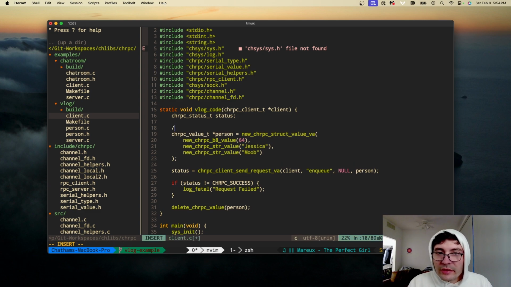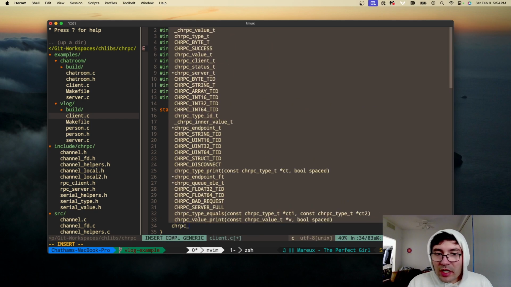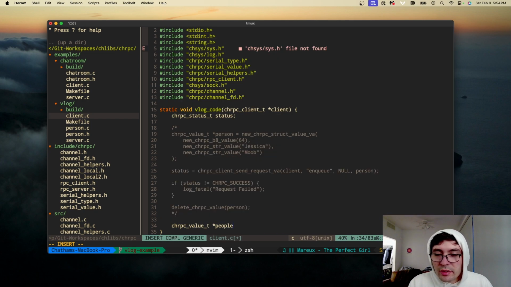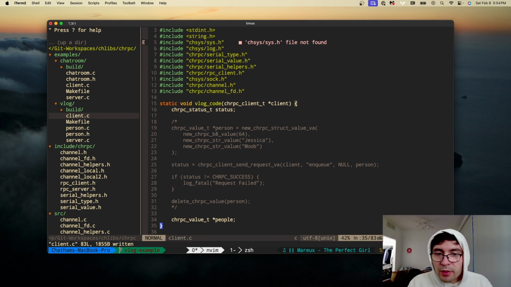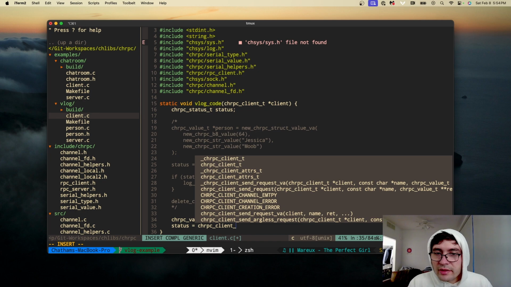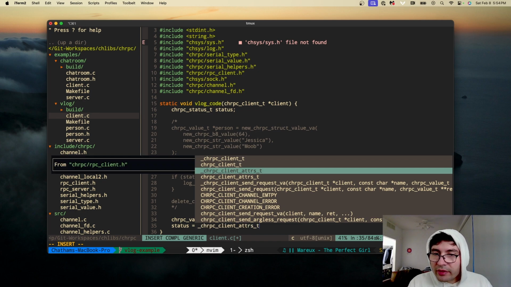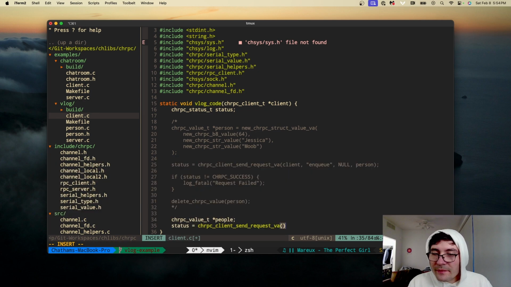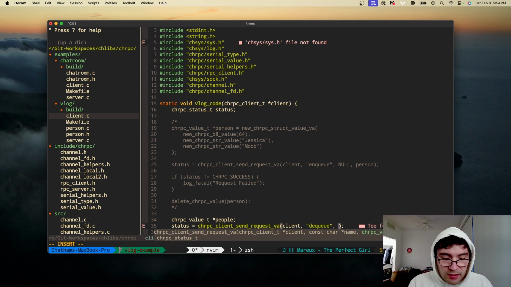So what we're going to do, let's comment this out just in case we want to use it again later. Probably won't. That's okay. Now let's do CRPC value star people. And we're going to say status equals CRPC client send request VA. We're going to say client. We're going to call the DQ function, and we're going to send the output to people.